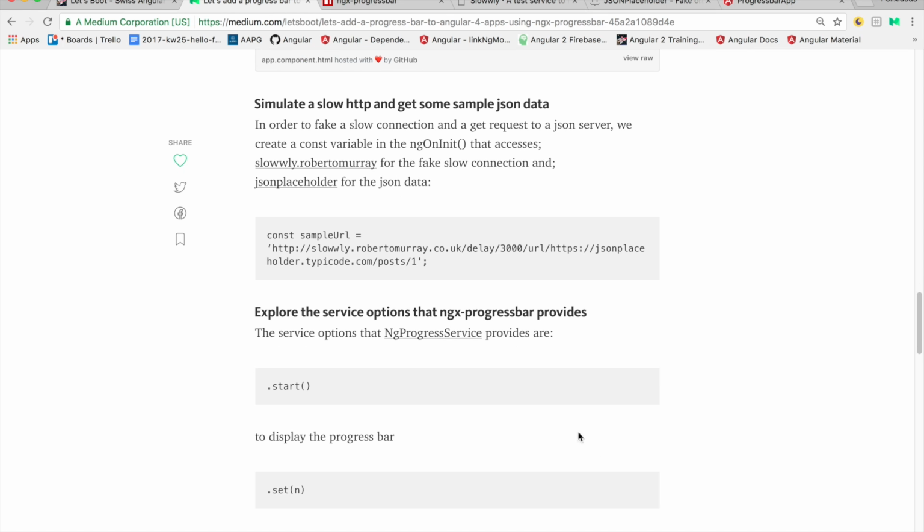So the next thing we need to do is to simulate a slow HTTP and get some sample JSON data. So in order to do that, we're using these two websites linked here on my Medium article, and we create this constant where we define a delay, and we point to this post so that we can get the information.